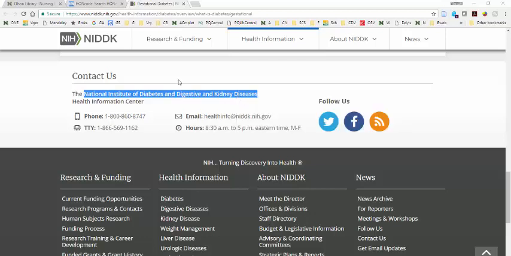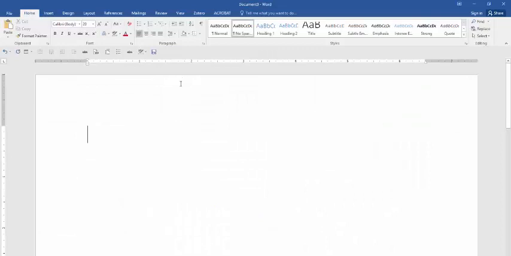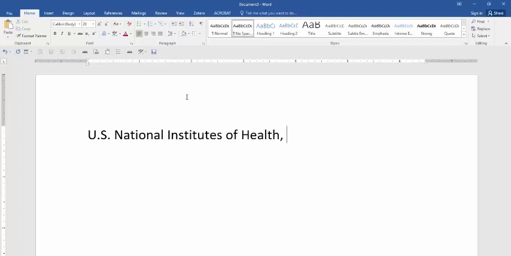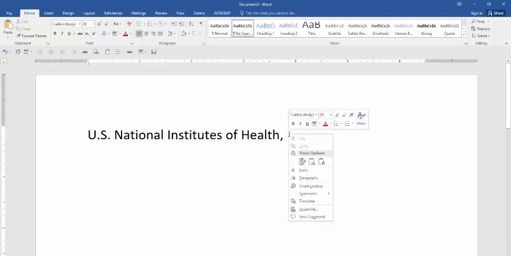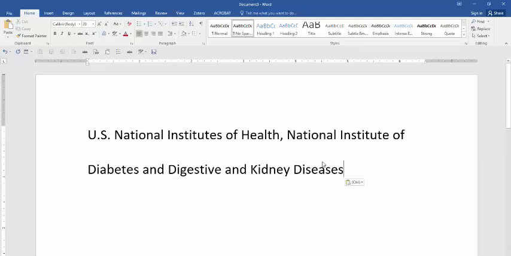We're going to go to our document for our references. We're going to start off with U period S period. There's no space between the abbreviation for United States. And we're going to type in National Institutes of Health, comma. Then we're going to paste in what we copied, and the easiest way to paste it and have it also match the formatting, the font and everything else that we had for our particular references, we're going to choose A.